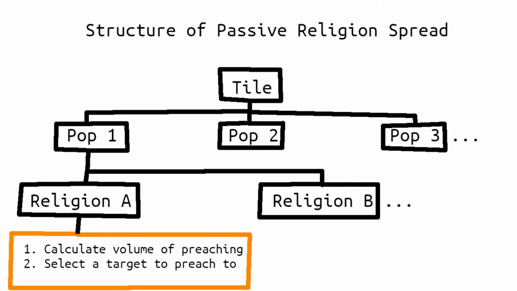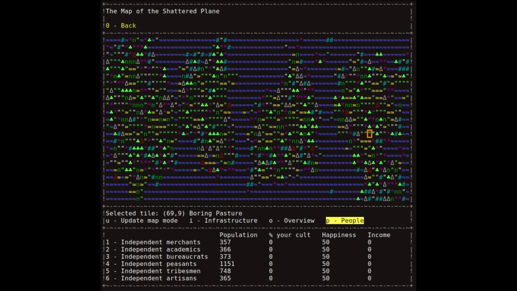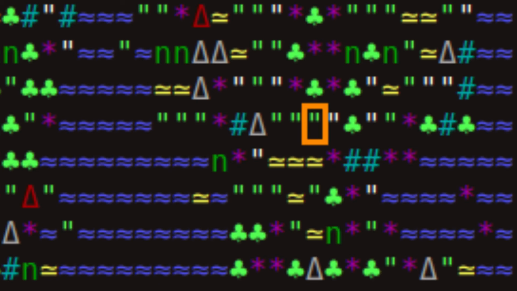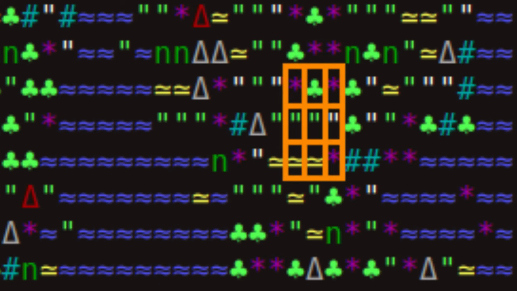Now that we know how many times members of a religion from a pop will try to spread their religion, we need to figure out who they will spread their religion to. To find out who the targets of preaching will be, we will be limiting our search to pops that are either on the same tile as the preaching religious subgroup or adjacent to their tile.